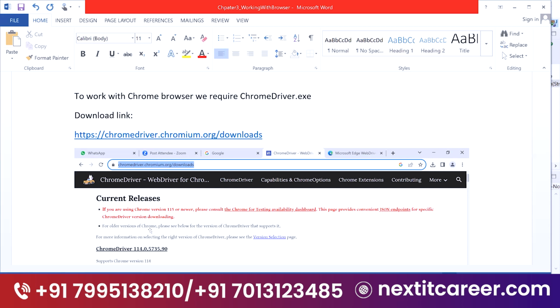This is only basics, configuring and launching, that's it. And how do you close the browser? Driver dot close, or driver dot quit. And what is driver here? A variable. Which variable we'll discuss? Object reference variable, that is. Okay, that we'll discuss tomorrow. Don't miss the sessions, okay?